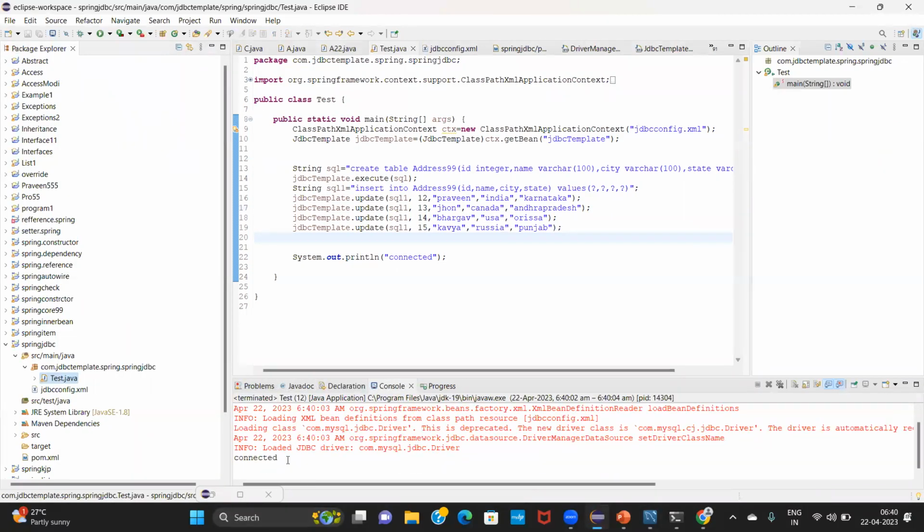Guys, connected. You are getting connected, which means all these commands are successfully executed. You have successfully established the connection between the Java application and the database, and this table is also created, and you have also inserted 4 rows into it.